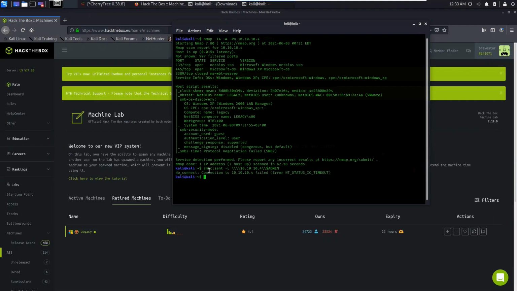In this case, it did not work, so it failed to connect. It's giving us a timeout status. So we do not have any shared folders being shared by this specific computer. What we can do next is open up msfconsole. So what we are doing is calling Metasploit.